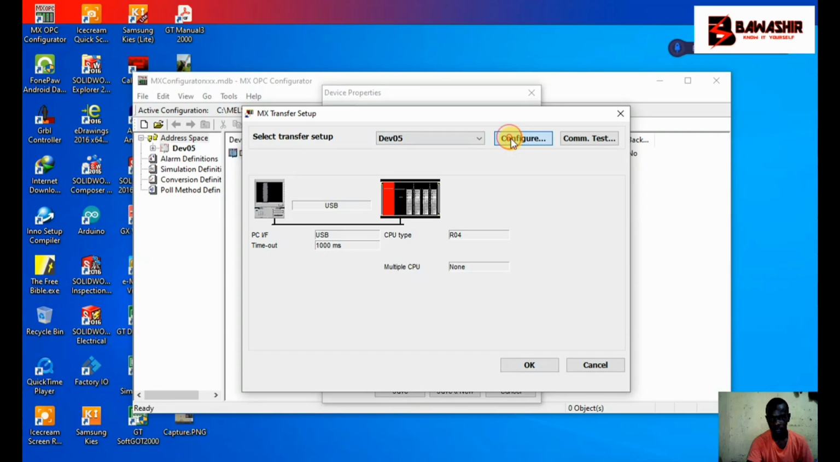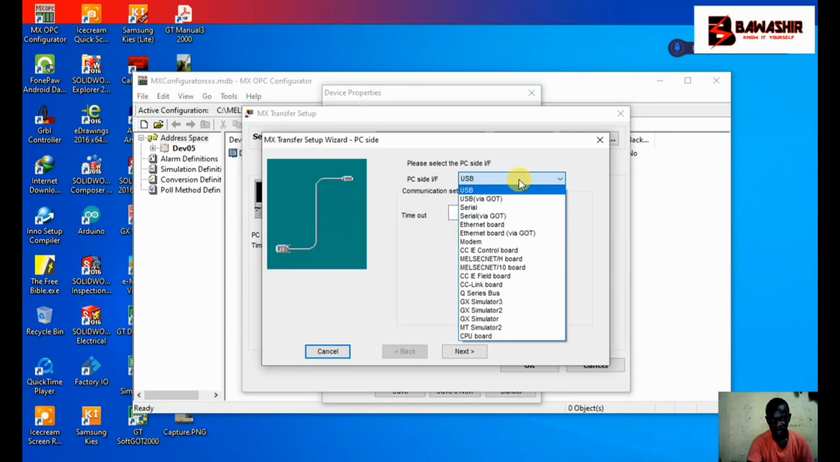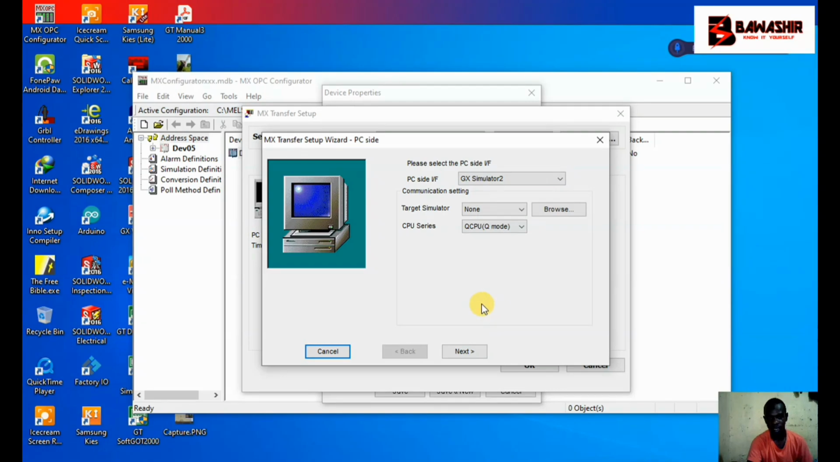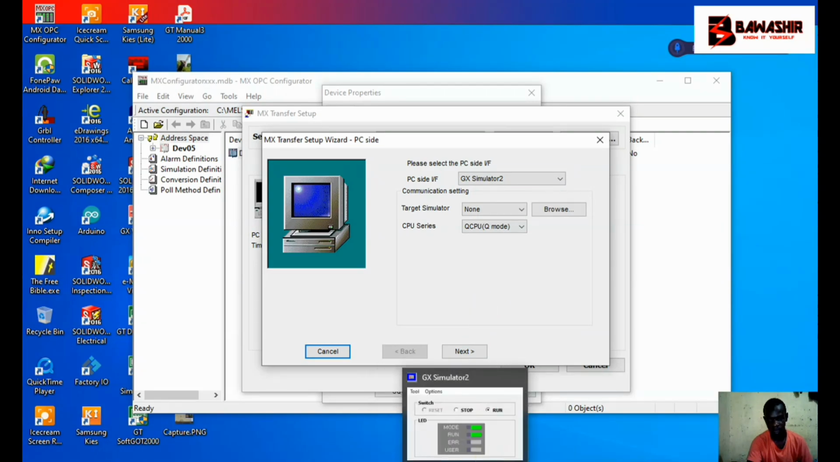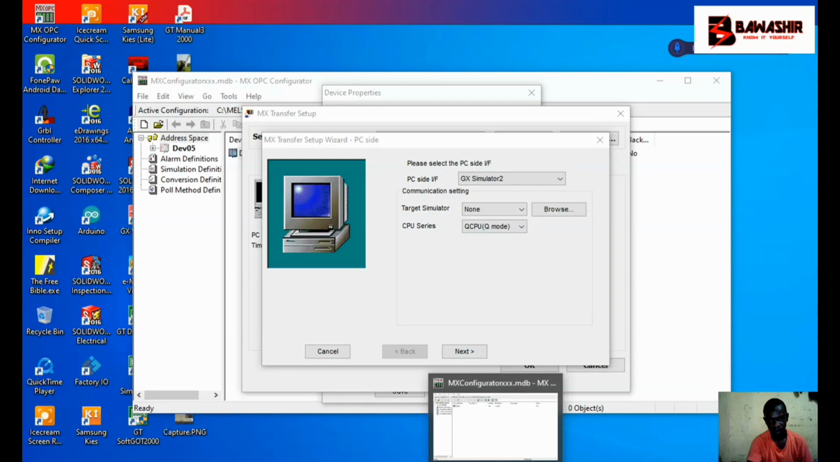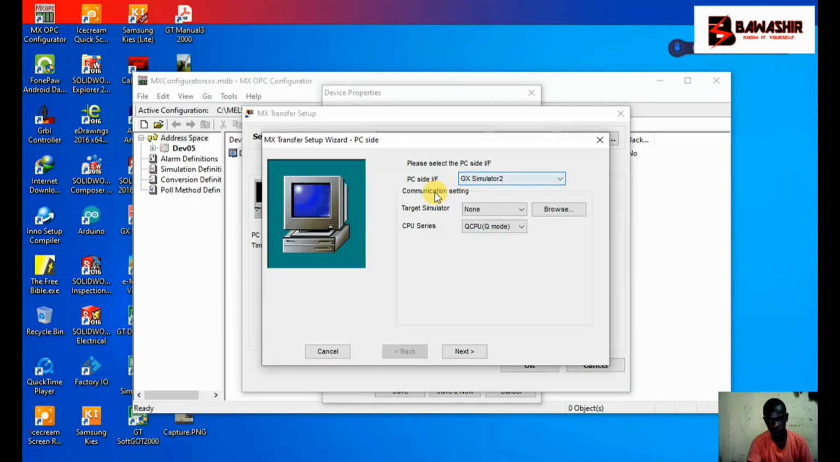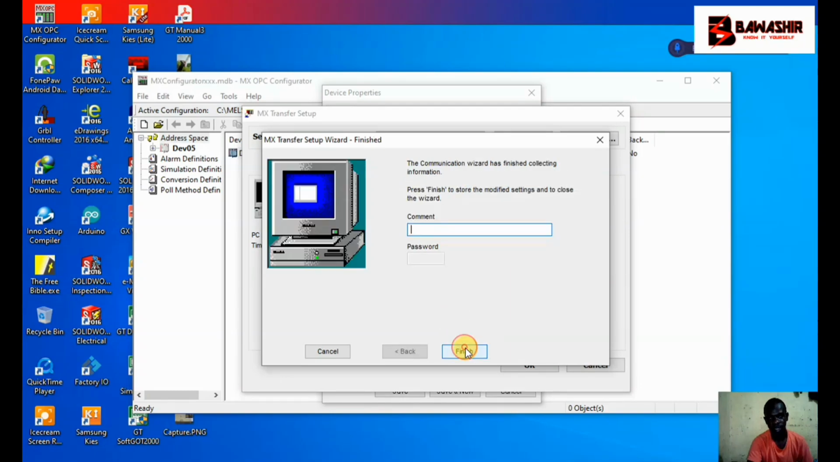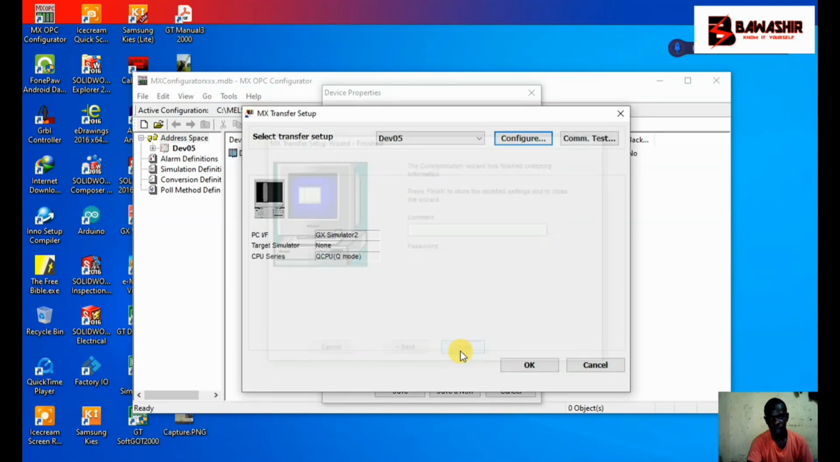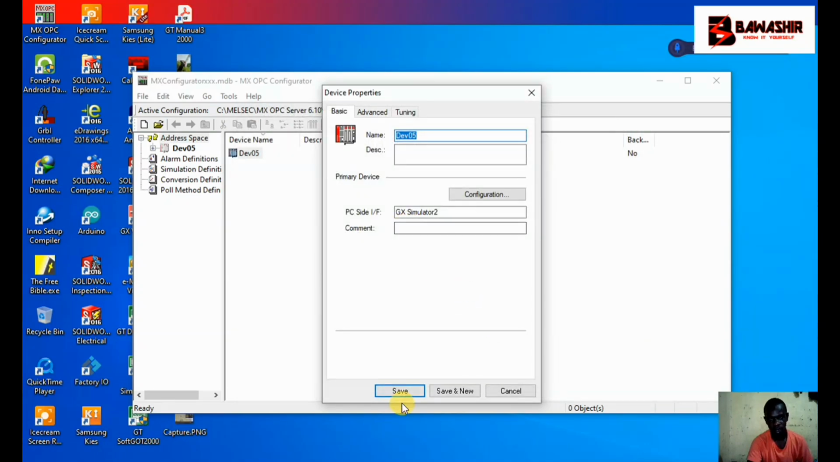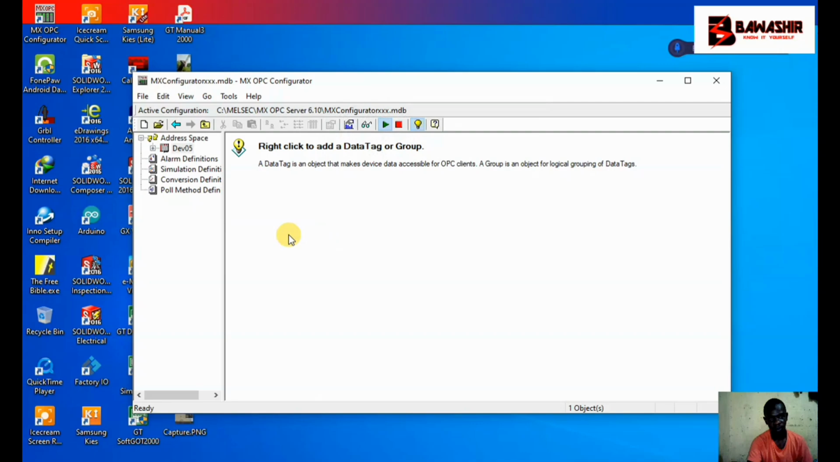So we are going to come here in configuration, then the connection, we are going to say GX Simulator 2, because remember in our GX Works we are using Simulator 2. That's why here we also choose GX Simulator 2. Then we say next. Comment you can ignore, you say finish, then here you say okay, then also here you say save. So that is the device added.